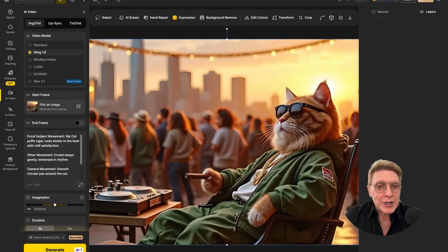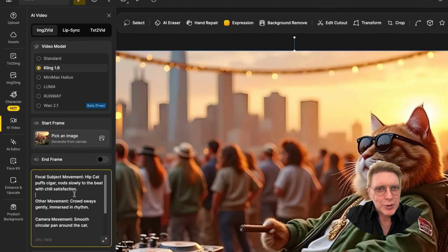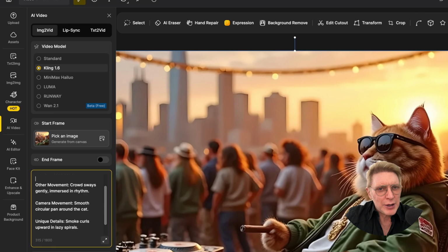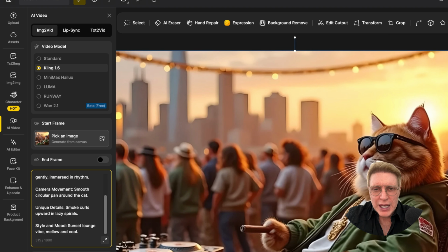Okay, now it's time for Hipcat, also one of the characters that I created during that last video where we explored Dzine AI's consistent character features. He's super cool. All right, we're going to start with Kling. Hipcat will be puffing on his cigar. That's our goal. Groove into the beat. Crowd in the background swaying, immersed in rhythm. We're asking for the camera movement to be a smooth circular pan around Hipcat. The style and mood, sunset lounge vibe, mellow and cool.